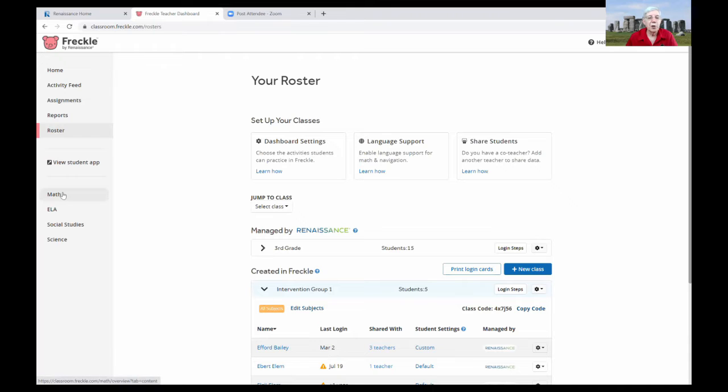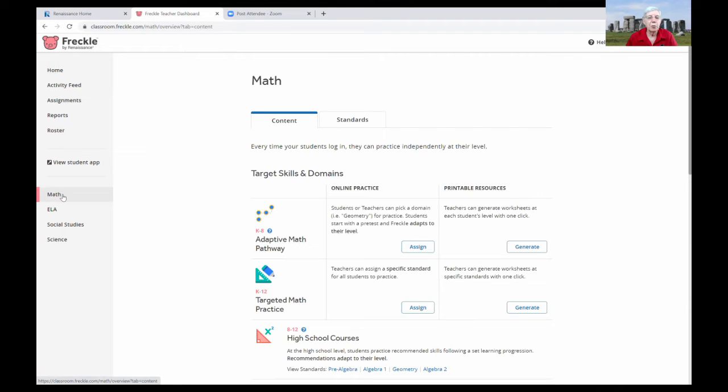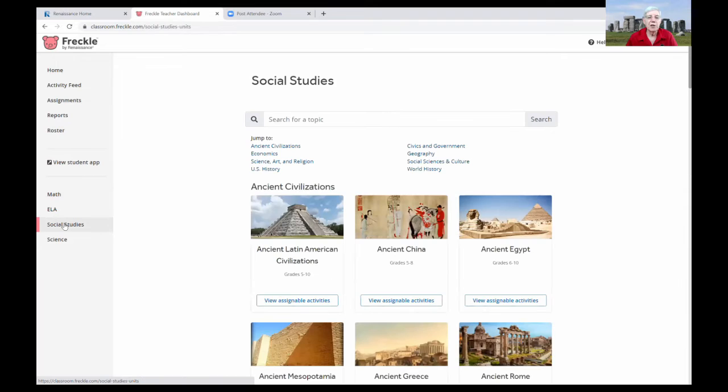In this portion of the program, you can actually go in and preview content, math, ELA. I'm going to go ahead and jump to social studies. And there are two ways that we can get to the social studies content, actually three ways. One is if you did download that resource that I shared with you earlier and you're logged into Freckle, you could simply click on the link that would take you to a specific unit on the Civil War.